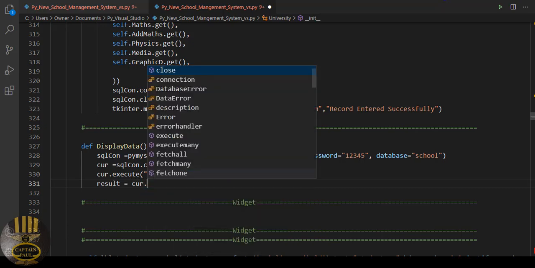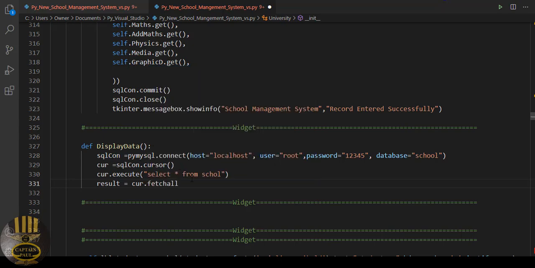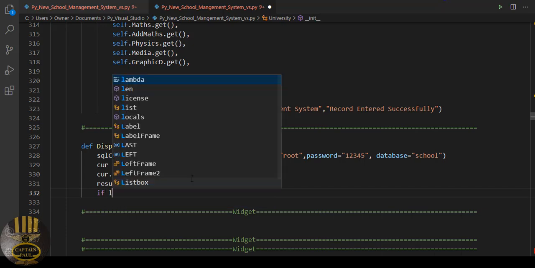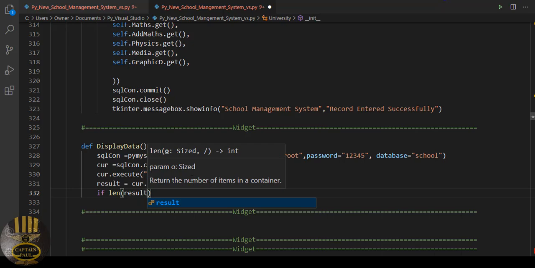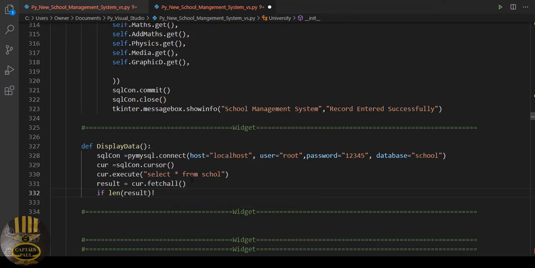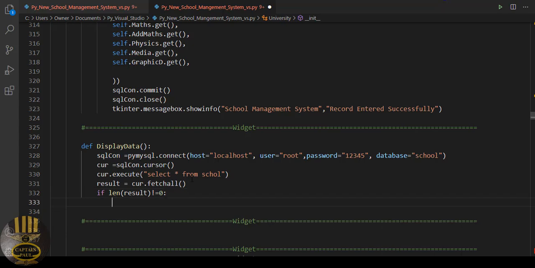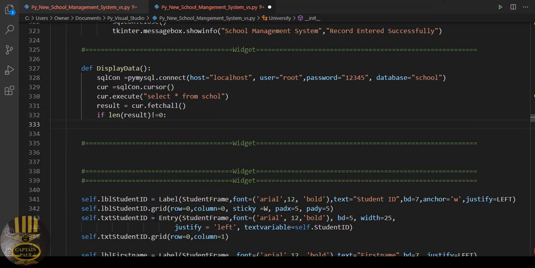And there. Now if it's selected from school, let's say results, whatever result we get, that equals, let's say, cursor.fetchall. There, that is it right there. Double click on that and then enter parentheses. Now let's use an if statement. If len(result) is not equal to 0, then we want something to happen. If it's not equal to 0, then I want the following information of the university.